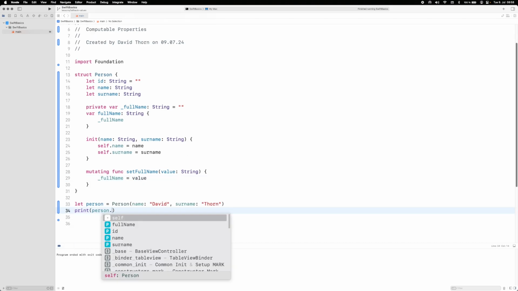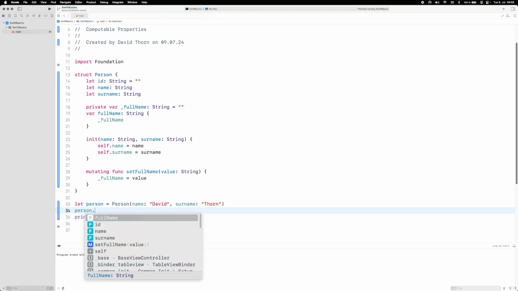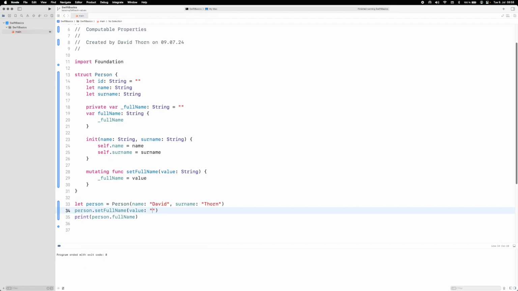And now when we say, let's just say fullName here, before that we'll say person.setFullName and we'll say David James Thorn. We have to change this to a var because we're mutating it. And we run this again. Now we can see David James Thorn because we've set this one _fullName property with a string, and our computed property is returning that exact one property. But from outside we cannot access this _fullName.